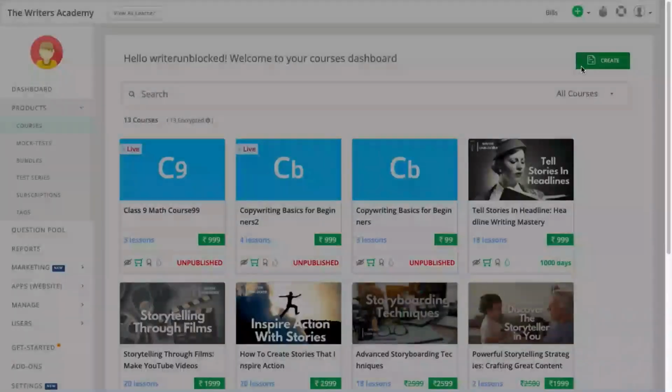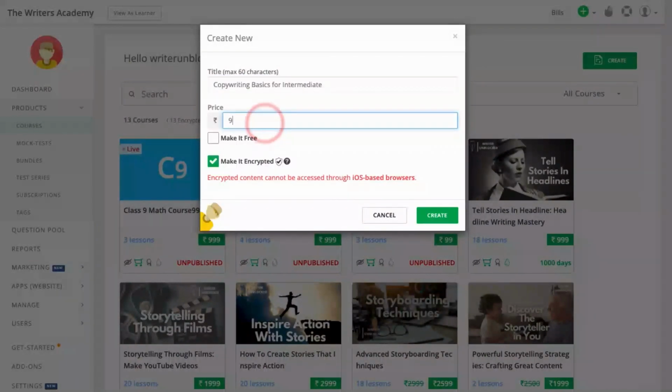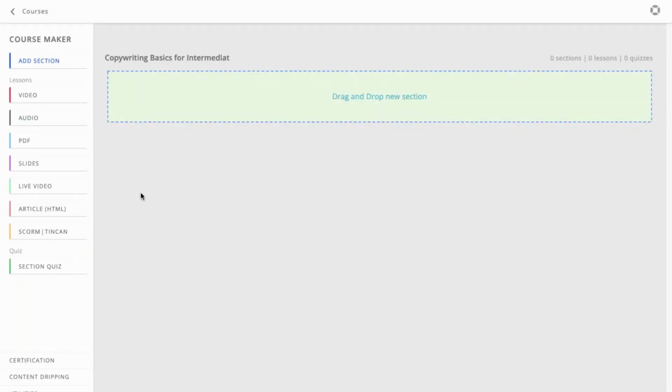Click on the create button and here enter your course name, set a course price or make it free and make sure you select the make it encrypted option. This way your contents can't be downloaded or pirated using any hacking tools. And once done, click on create. So this takes you to the course builder.